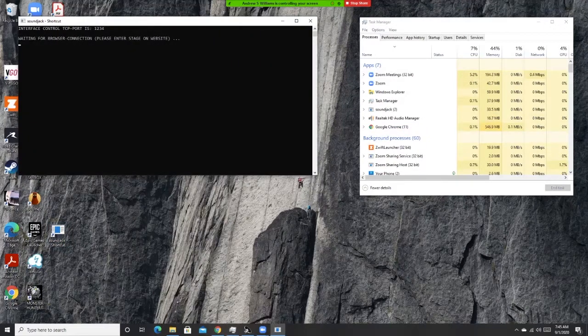And I like to leave this open just in case there's a message that comes up, but you can minimize it. If you X this out, then it will close Soundjack, and we don't want to close Soundjack. So if you go down here to this caret that says Show Hidden Icons, click that once, it'll bring up a list of various applications, and this is Soundjack right here, this thing that looks like a microphone jack. So that lets you know that it's running.